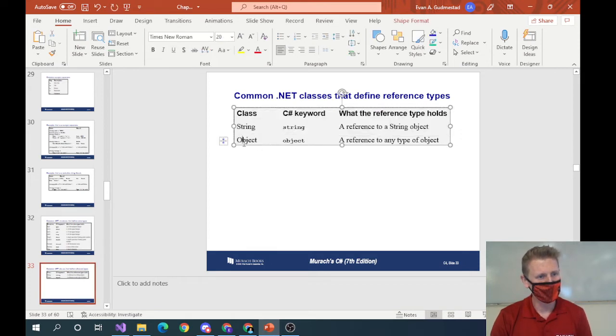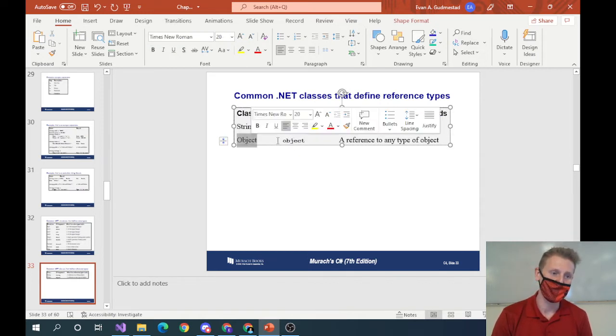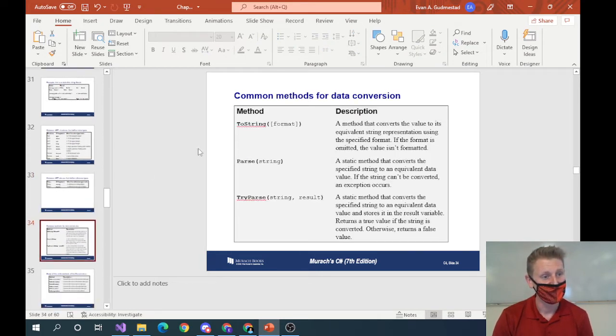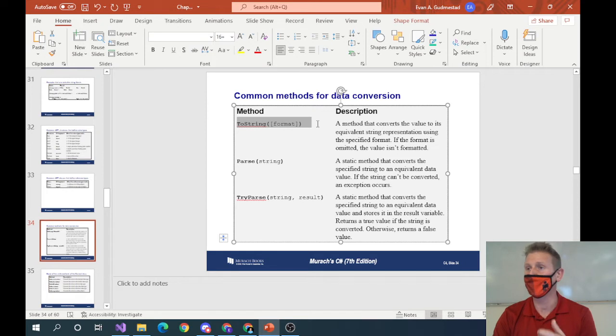There's also this concept of what an object is. We're going to dive a lot deeper into classes and objects as this class goes on. I showed you how to use a toString. That's a great tool for converting your data into a string format.